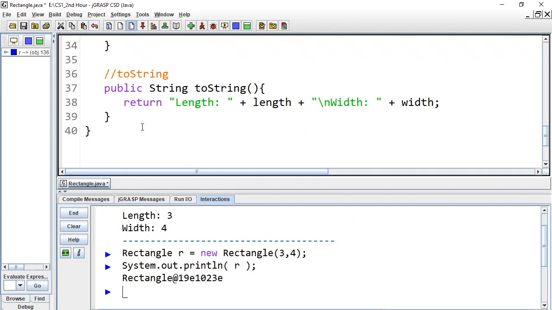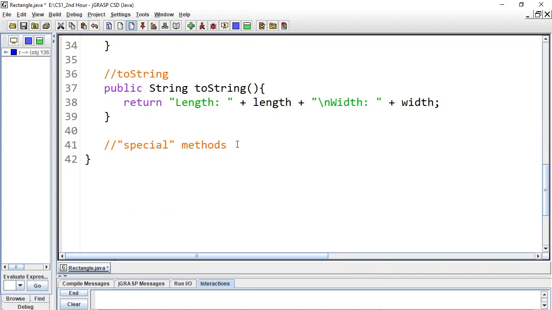I usually call this section in my classes special methods, because they are methods that only deal with your specific class. Obviously, if you're writing a class that represents cars, there's going to be some stuff like accelerate, brake, fill up with gas, etc. You're not going to have a fill up gas method with a guitar class, something like that.